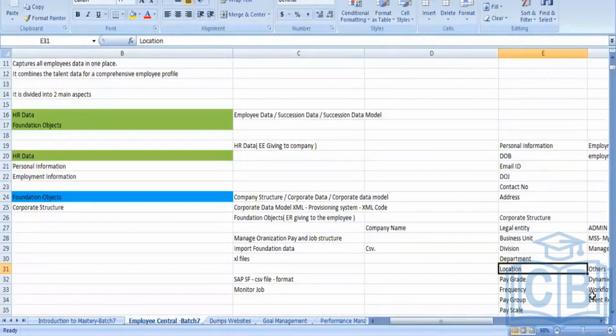Once we are discussing the foundation data, we need to understand what the organization structures are. What are the foundation data? We can list out the foundation objects. General foundation objects are legal entities, business unit, division, department, location, pay range, event reasons, dynamic roles, workflow. All these things come under the foundation.